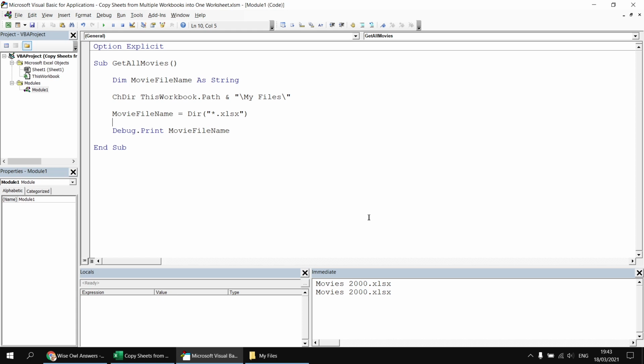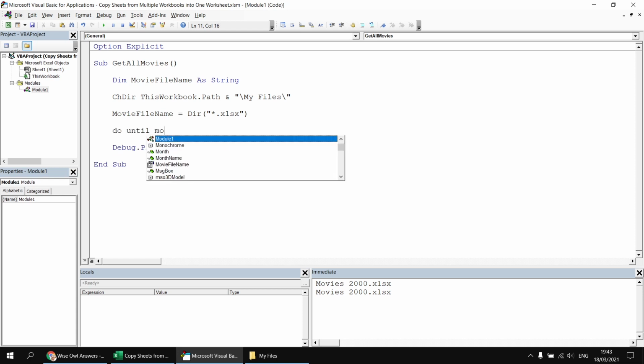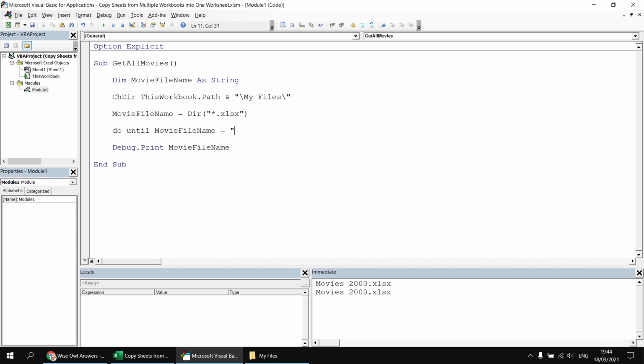Now, of course, I don't want to do this just for one single file. I want to continue listing out file names until I can't find any more. To do that, I'm now going to add a Do Until loop. So I'm going to say Do Until movieFileName equals an empty string. The first thing I'll do inside the loop is print out the movie file name. And then what I'm going to do is attempt to capture the file name of the next file in that same folder using the directory function again.